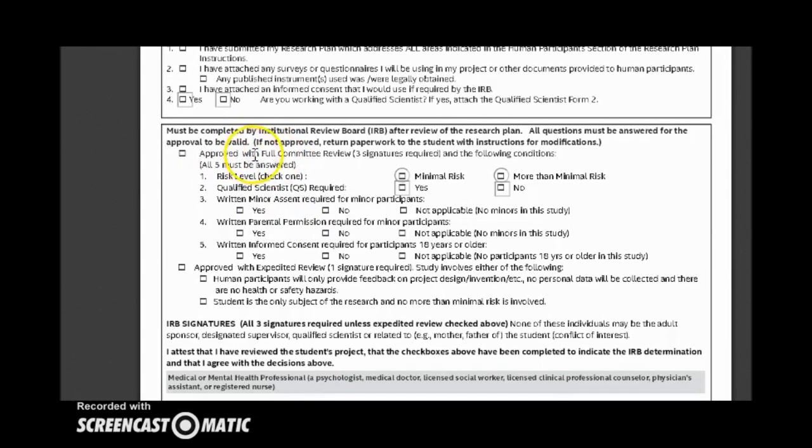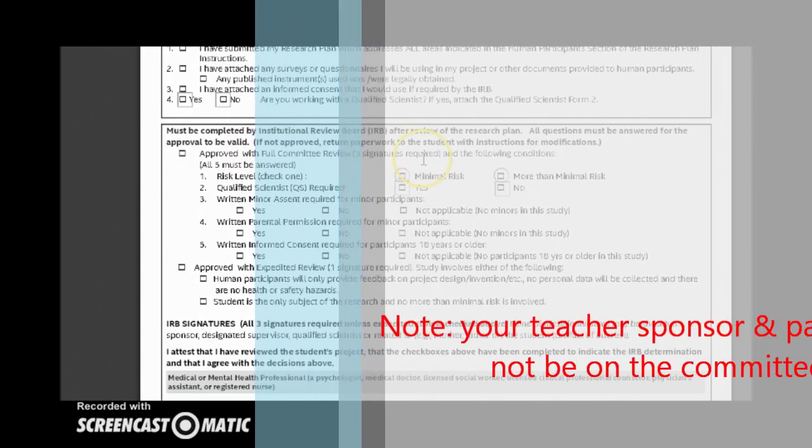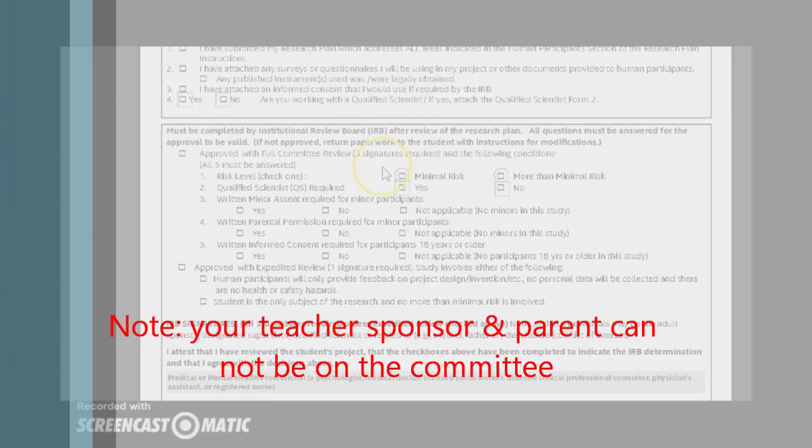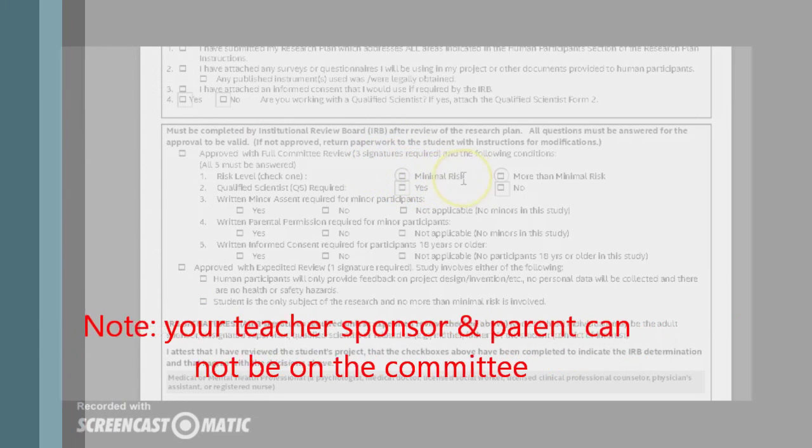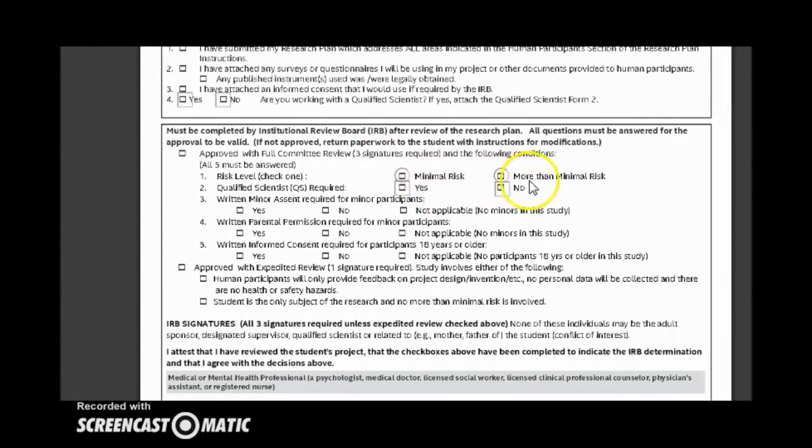As you scroll through here, you're going to find some other things that you need to have, and you need to have a committee review your plan before you start the surveys. They will look at whether it's a minimal risk or, in some cases, a more than minimal risk. They may ask that you have a qualified scientist involved.